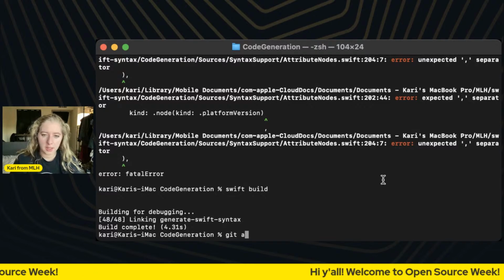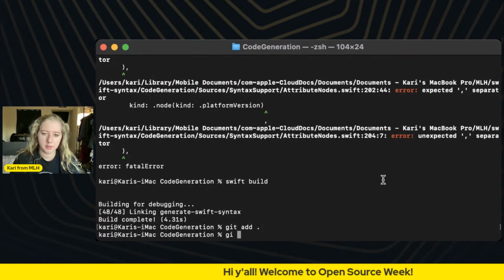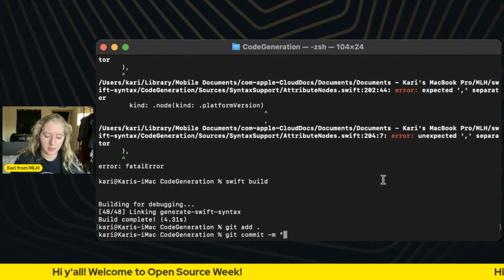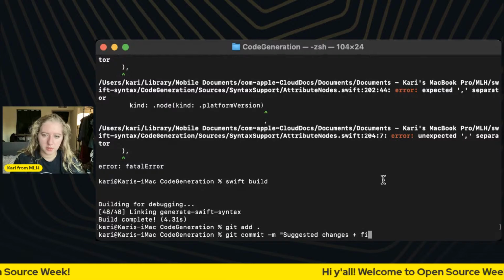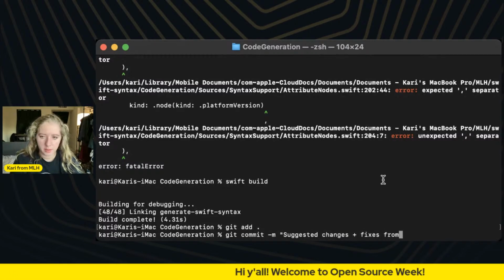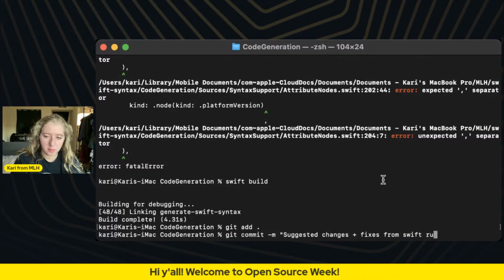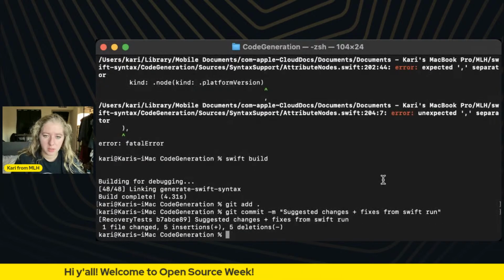All right, let's try and git add. Okay, git commit -m, suggested images plus fixes from Swift run. Okay, push.